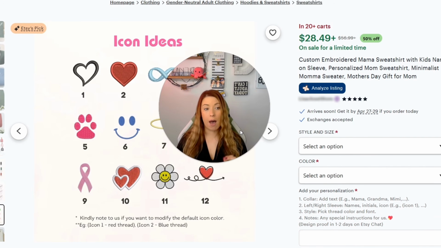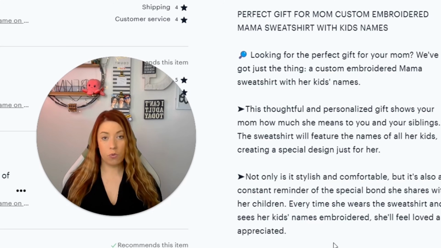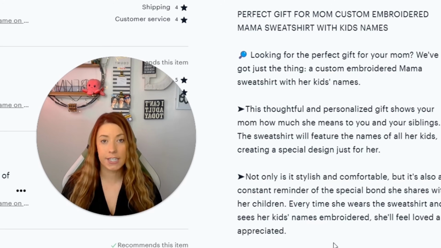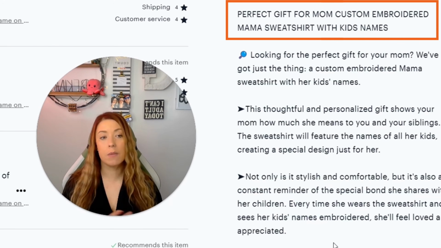Custom embroidered mama sweatshirt with kid's name on sleeve. Not only is that telling a computer and telling the search engine exactly what this product is going to be about, but it's also talking directly to a human. Very first few words are directly targeted to Google search as well as Etsy search. Perfect gift for mom, custom embroidered mama shirt with kids' names.